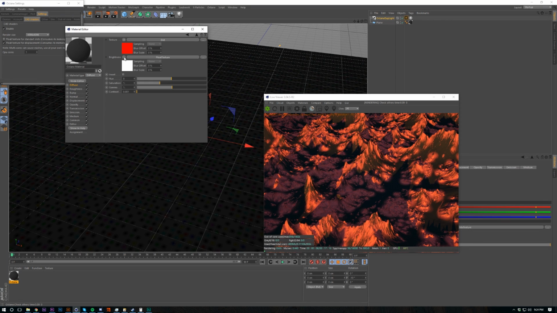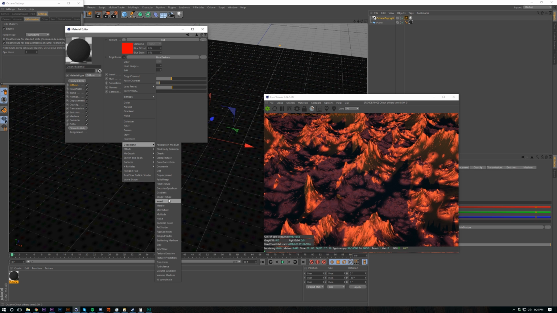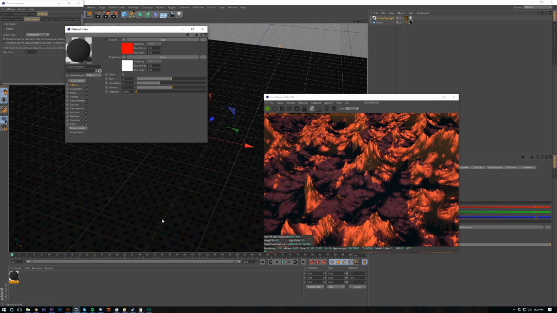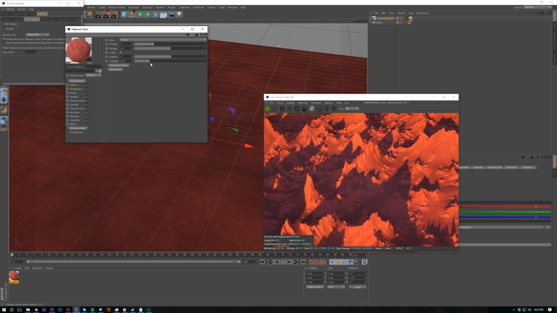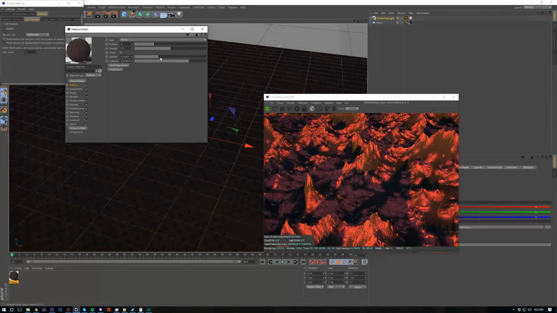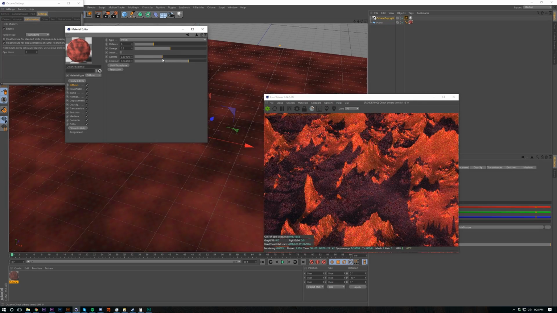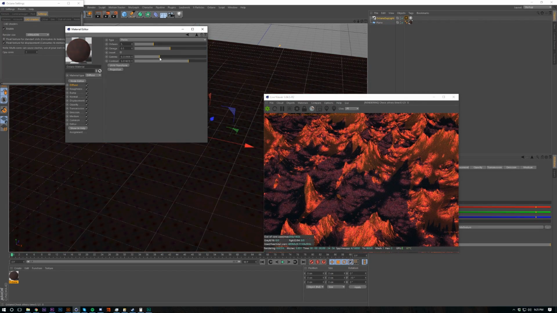And then from here, for the brightness, what you can do is add something like an image texture. And again, this would make it procedural, but instead we could add a noise. Bump up the contrast, bump down the gamma, and I guess it kind of turns down the opacity of the rock, which is a nice touch.